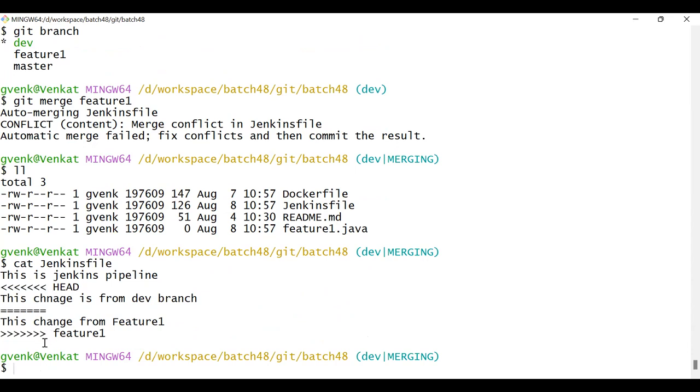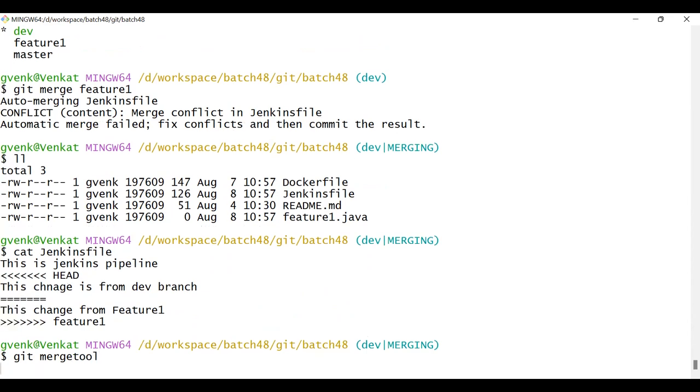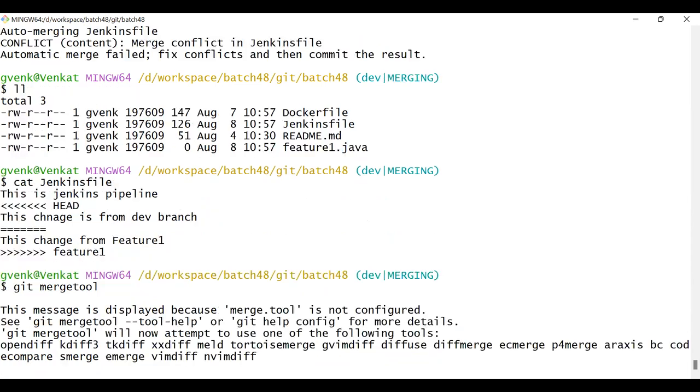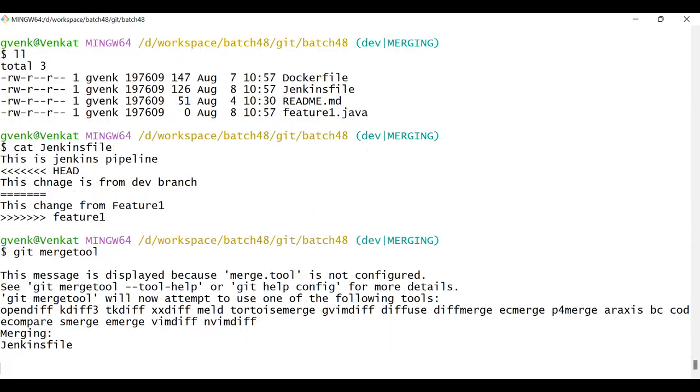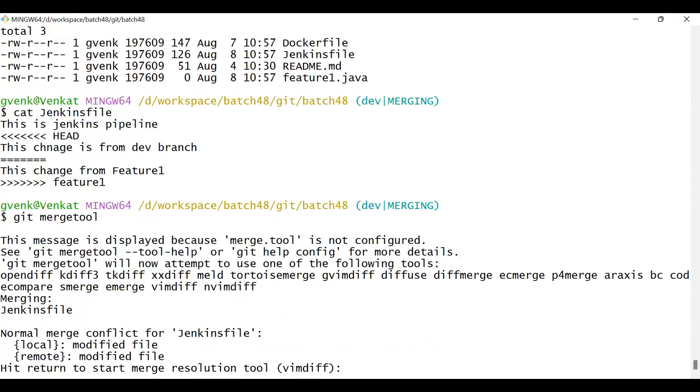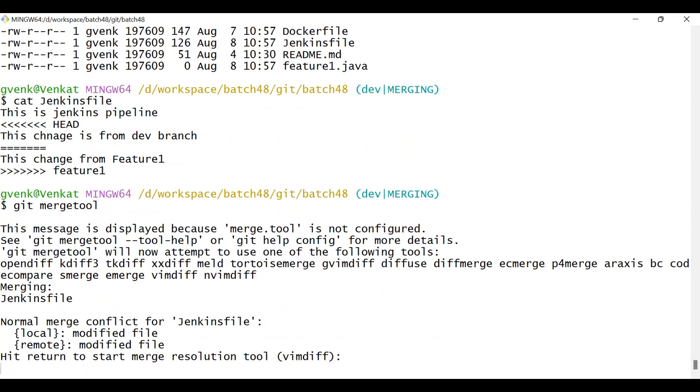Whenever we have conflicts, what do we need to do? Run the git merge tool. It identified that the Jenkins file has merge conflicts. It's the same thing we did yesterday. Let's open this, with all the changes in Vim diff.